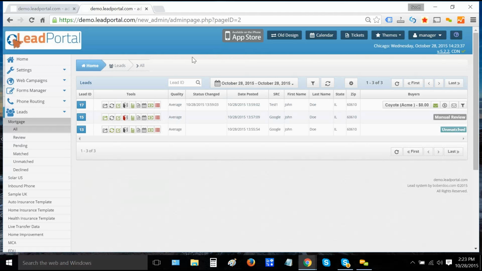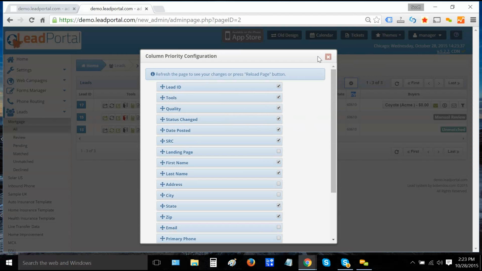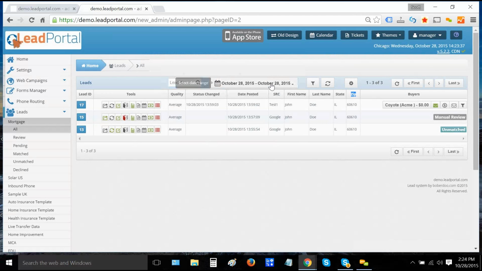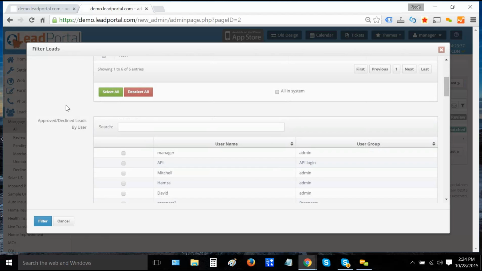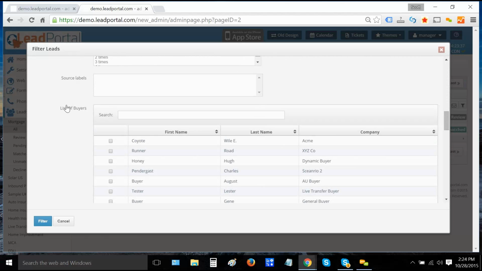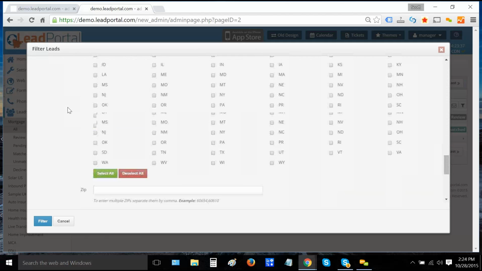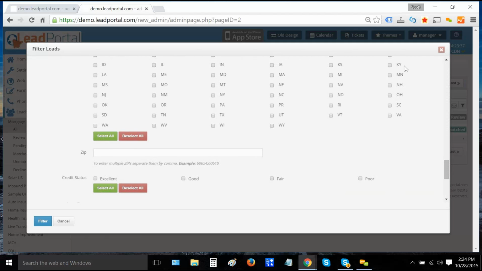So all of these columns in the middle can be customized by you through the priority configuration. You can reorder them and uncheck them if they're not important. You can drill down by date range, and then you can filter by any of the variables in the lead type. So this is going to help you drill down by posts, pings, or both pings and posts. By default, we only show posts so as not to bombard your system with ping-only data. And then you can still drill down by sources, lead buyers, number of times the lead was sold, and any of the variables on the lead type itself. So once you filter on those leads, you can export them for further offline analysis.